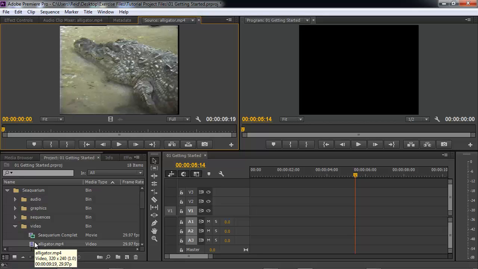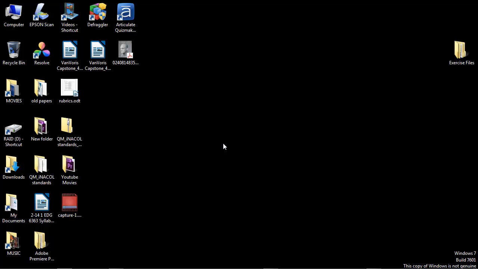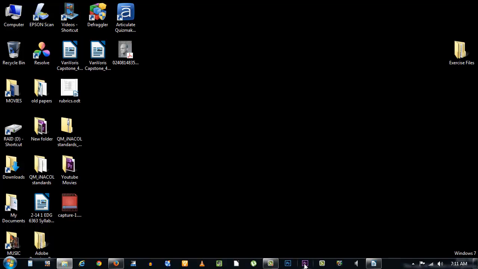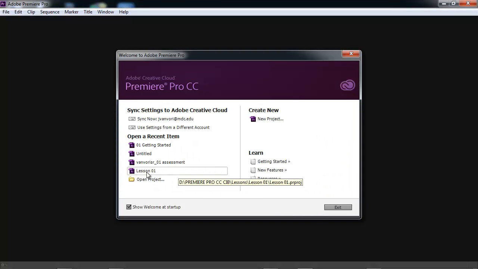Now, Premiere is designed so that if you open a project and Premiere sees that there are files offline, it will automatically, before it even opens the interface, ask you to locate those files and reconnect them. So that's what we're going to do next. Let's go ahead and close this, close Premiere entirely. And yes, we can save these changes. Now, you need to go to the exercise file folder here, and well, we can just launch Premiere again. And this time we're going to open a project.